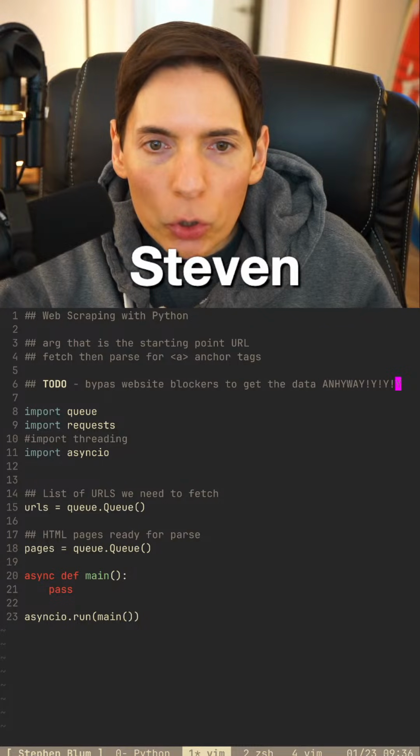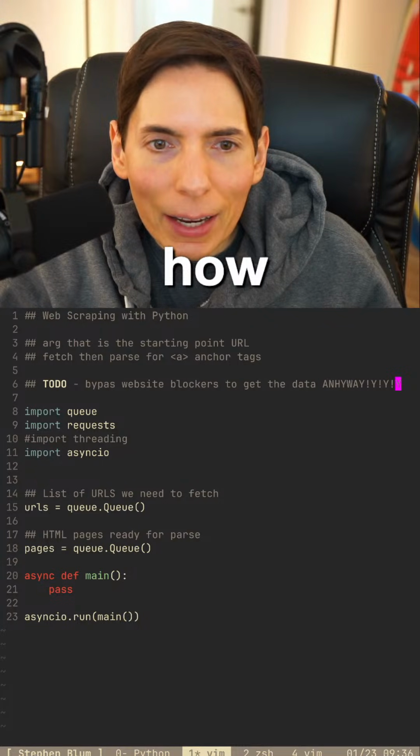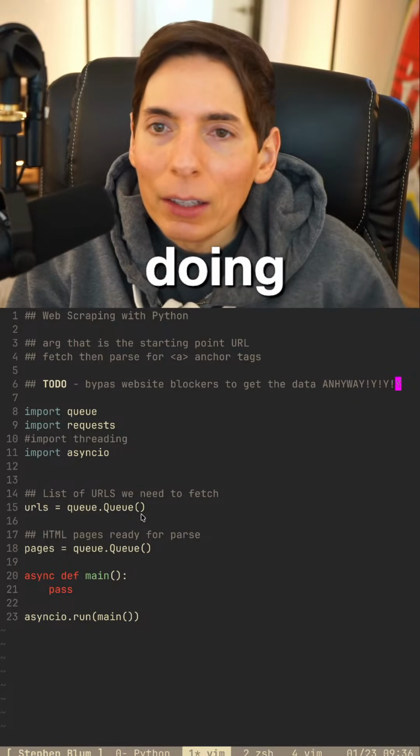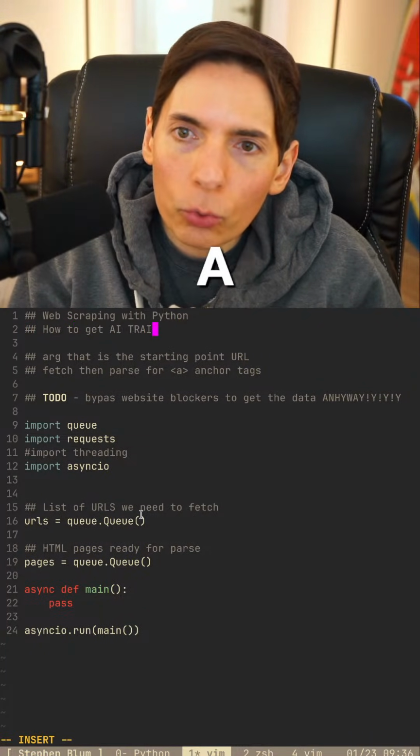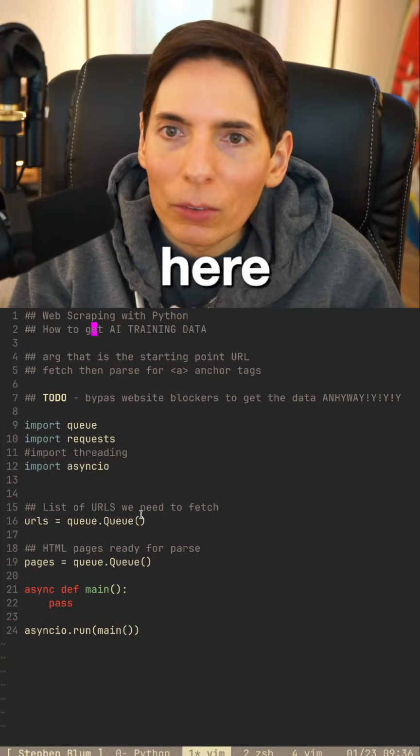Steven, will you show us how they get AI training data? Yeah, that's what we're doing today. This is it. So we're going to do how to get AI training data right here.